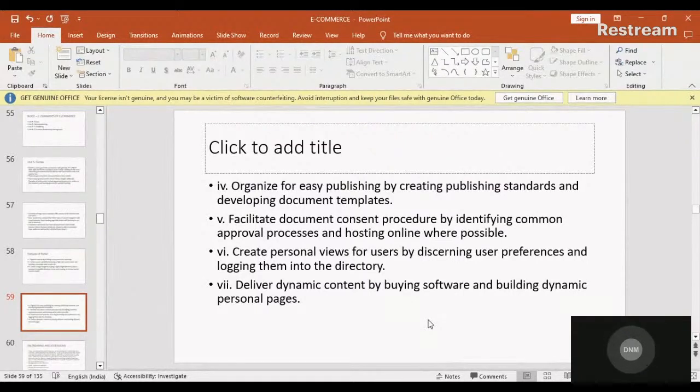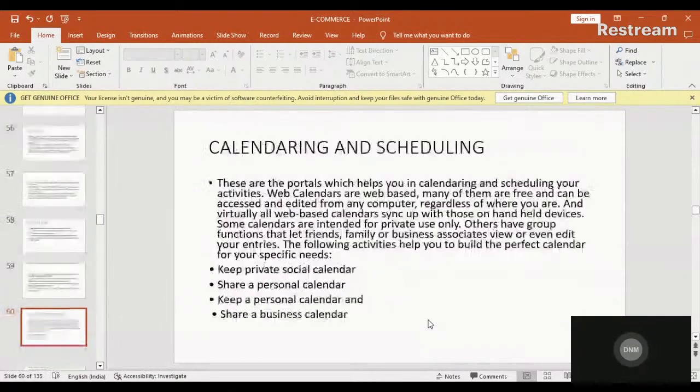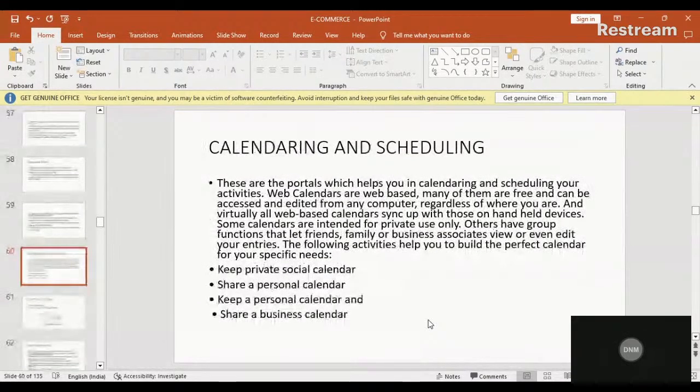Create personal views for users by discerning user preferences and logging them into the directory. So give appropriate security measures for the users. Deliver dynamic content by buying software and building dynamic personal pages. Next is calendaring and scheduling. What is calendaring and scheduling?